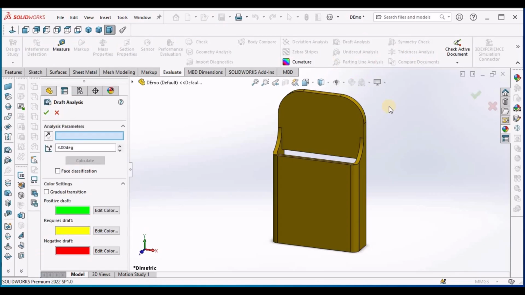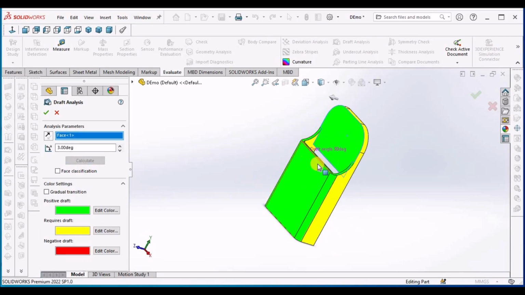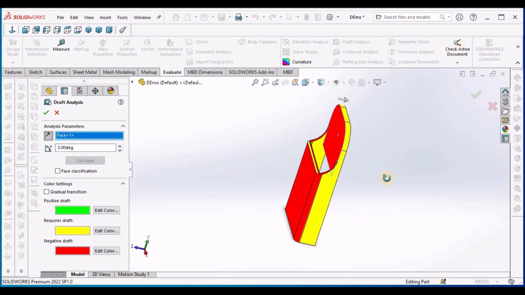When we check the draft analysis, there is no undercut in this direction. Let's see the other side. There is no undercut. Everything is green color.